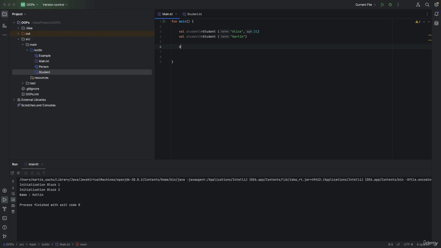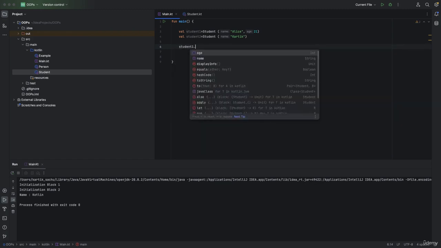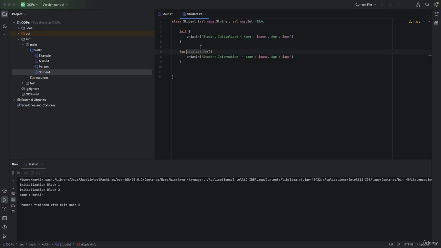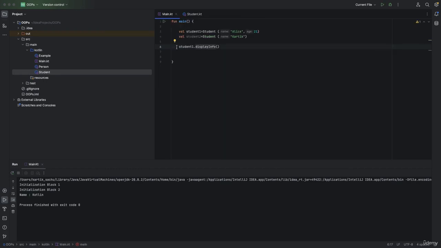Okay, now let's display the information about the students. So I'm gonna say student1.displayInfo. What is this displayInfo? If you press command and hover over it, and click it, this is the function which will print the student information, name, age, and everything, right? And student2, I'm gonna say displayInfo like this.